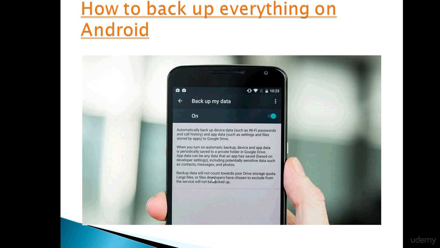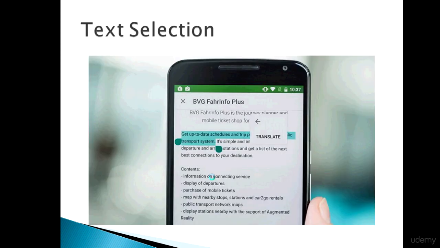The next one is the text selection. What do you mean by text selection? So Marshmallow introduces an improved text selection setup.